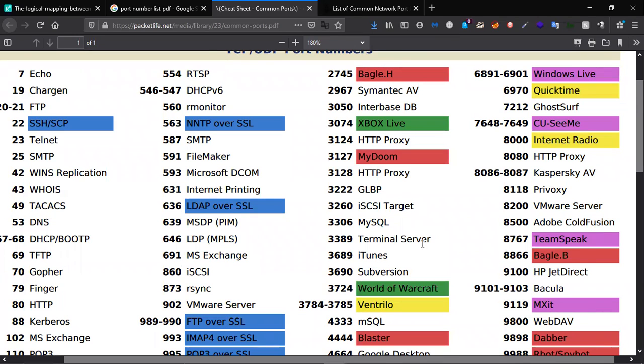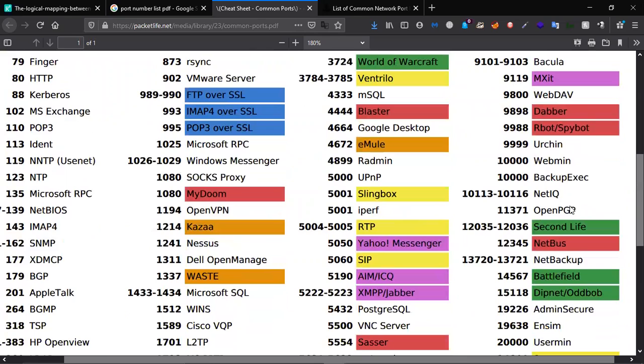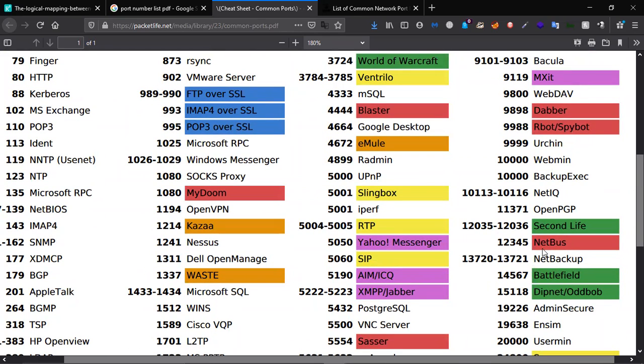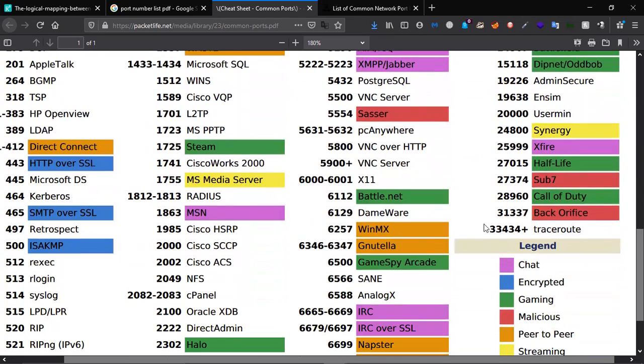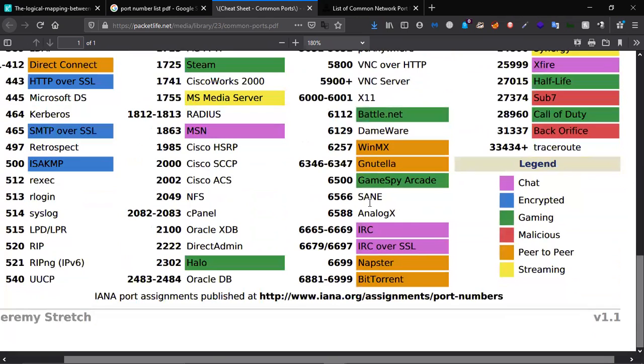Bagle.h is also one kind of malware. You can see Blaster is there. NetBus is used for communication when we are connecting with the power stations and controllers in manufacturing companies. This NetBus is involved in the SCADA system, so there it can affect. These are some of the common ones you can use. And some games, like the Halo game, Call of Duty. Call of Duty is working on this port number.